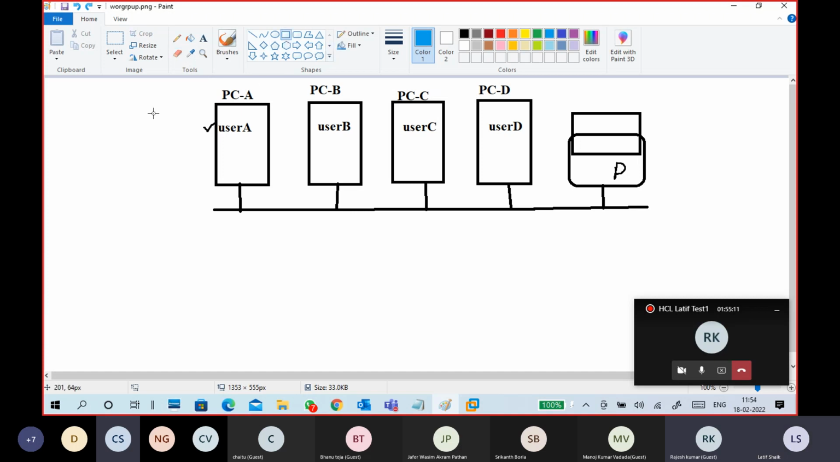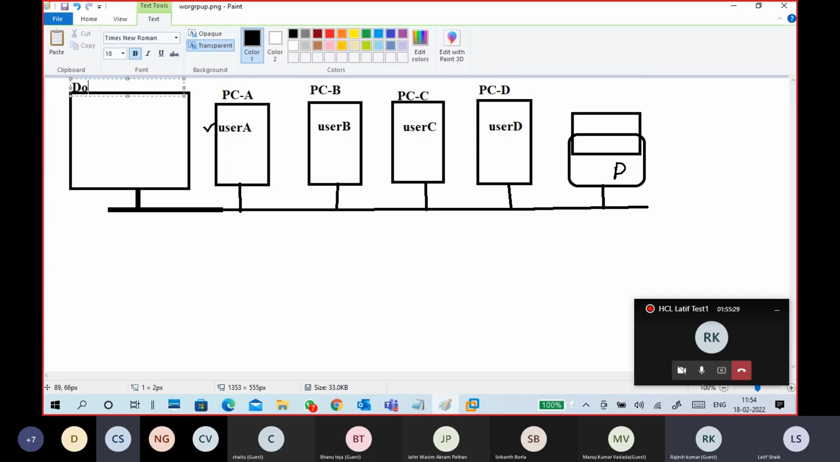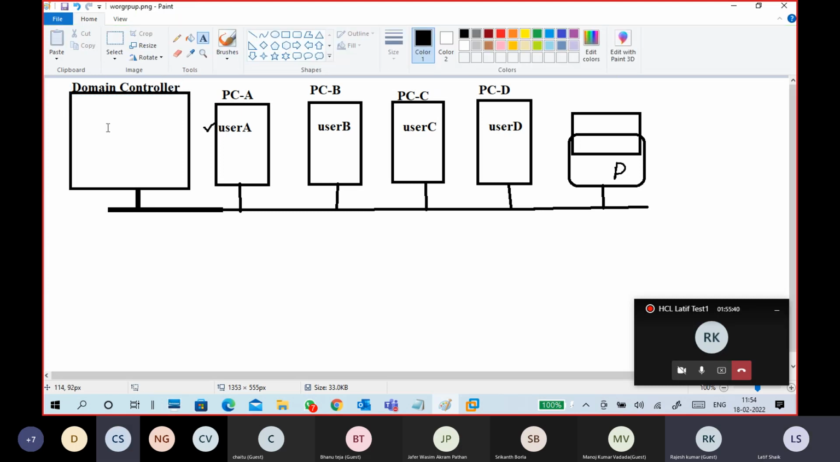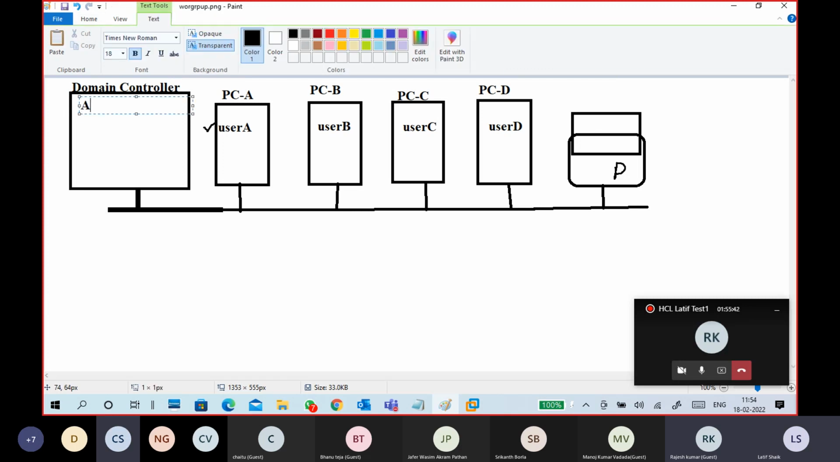Same thing, but this is bigger. Why big? Because it's a server, right? The symbolic representation of a server is a big server. A lot of big symbolic representations are there, so be careful when you are using them. So this is my domain controller. Domain controller means the role here we use is ADDS, Active Directory Domain Services.